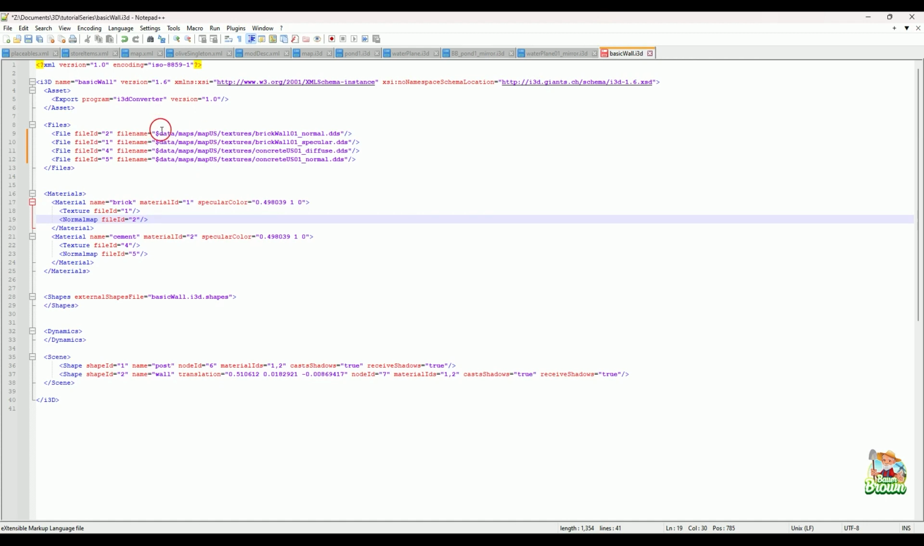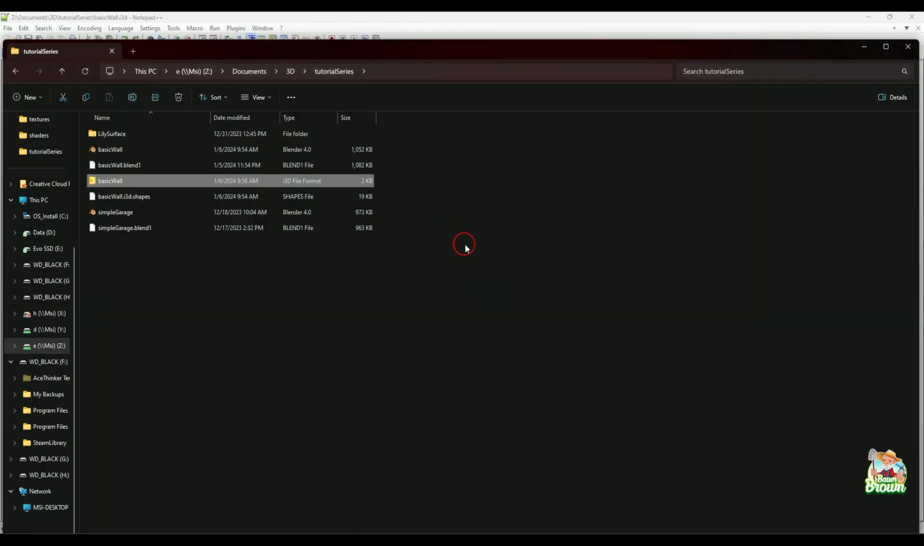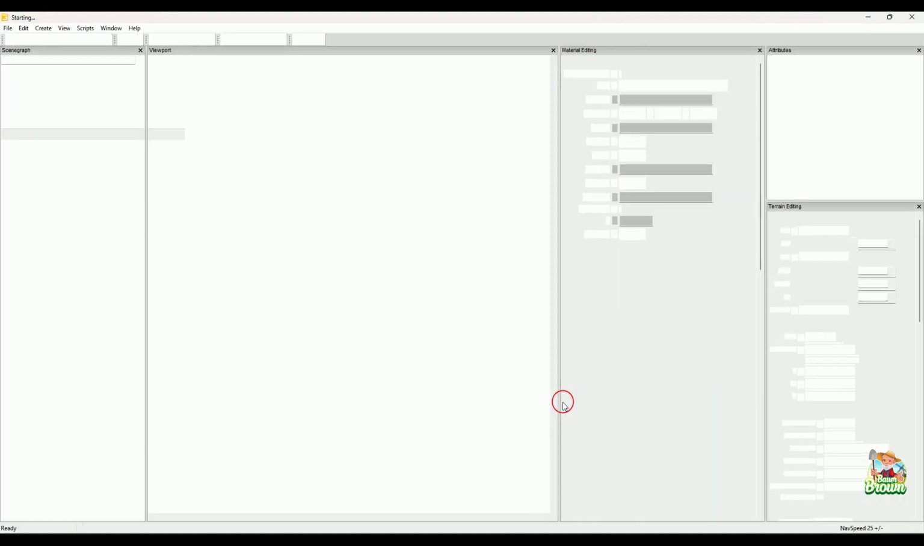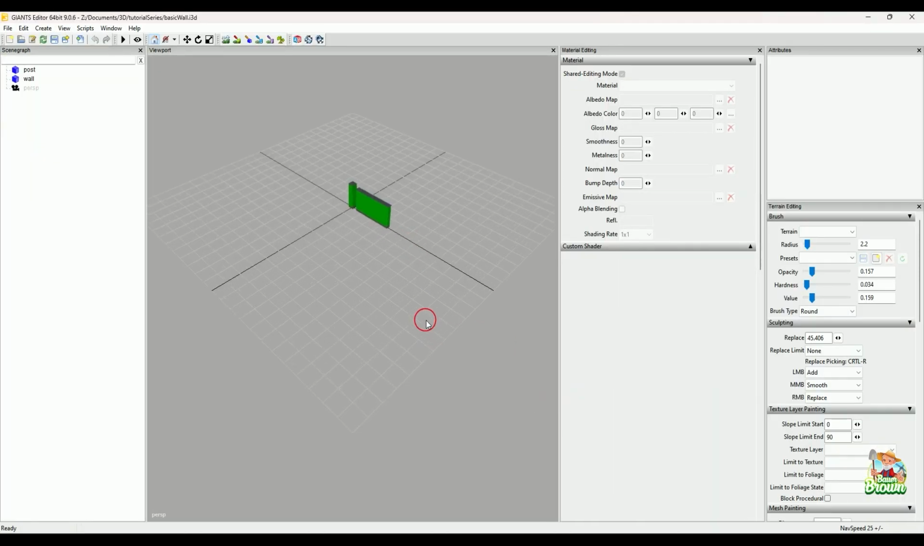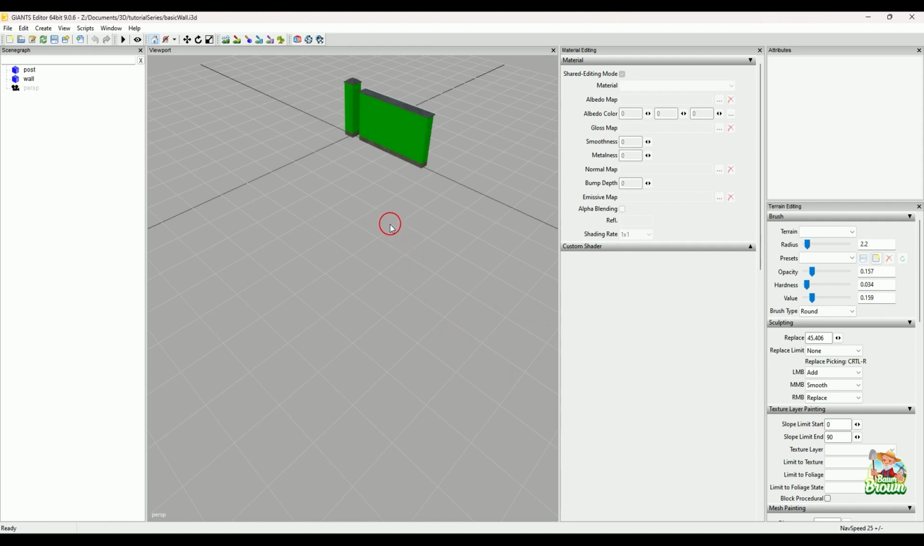Long story short, this is what you want: dollar sign data map. You just want to give it the dollar sign data shortcut, and then you can save that. Now, under most objects that I work on, at this point I would open up this wall, or whatever it happens to be, in its own window. I wouldn't drag it immediately into my map. I would open it up in its own version of the Giants Editor, which I'm doing here, and we'll get things fixed.